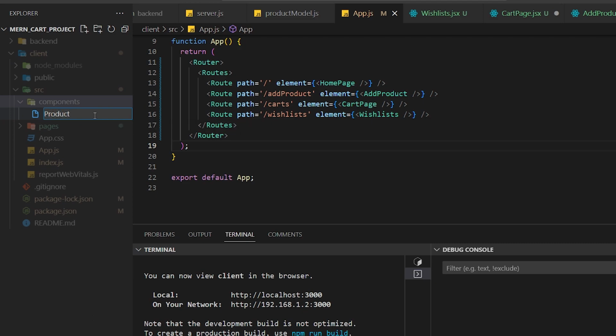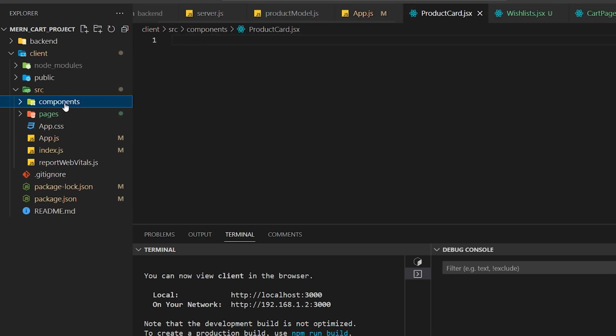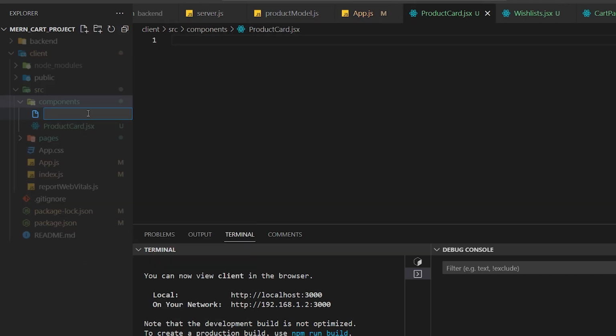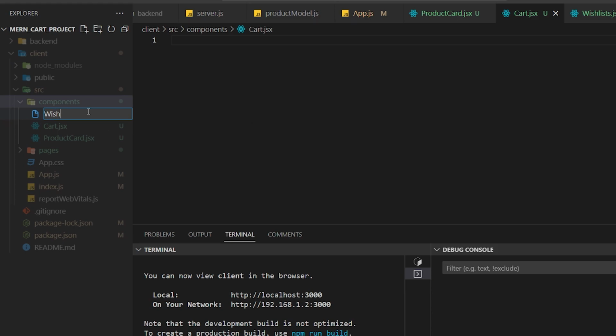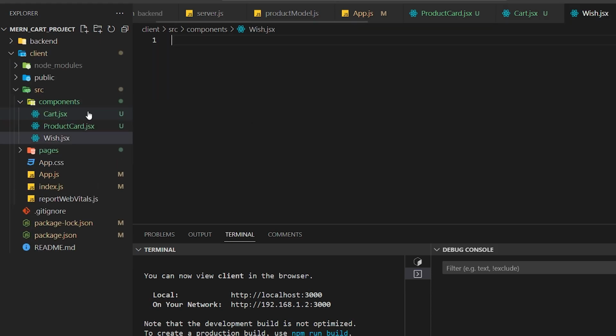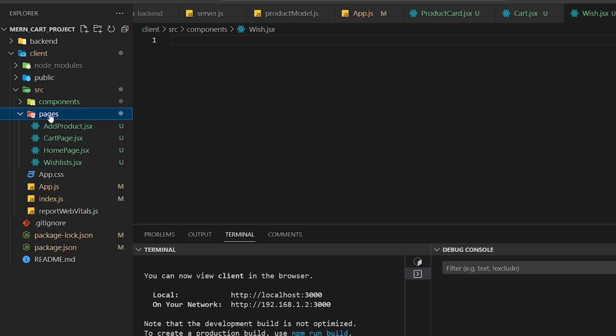Mainly these are the pages, and in the components we need some components, and the first component should be ProductCard.jsx, and then we need Cart.jsx, and for the wishlist we need Wish.jsx. So we have mainly three cards here. Okay, and we also need one more page for the detail page, which I'm going to do in the upcoming video, where I'm going to work with add product and get the product by its ID using RTK Query and from the backend.